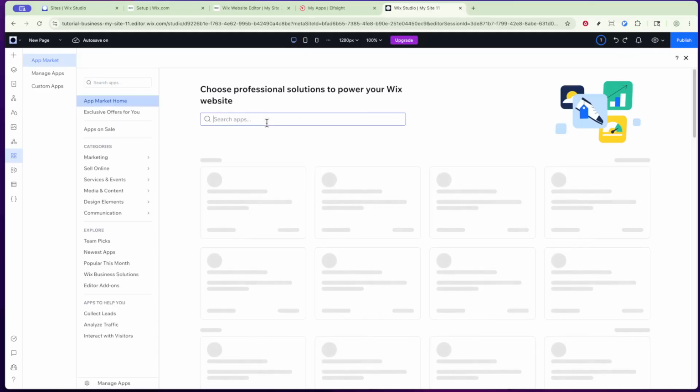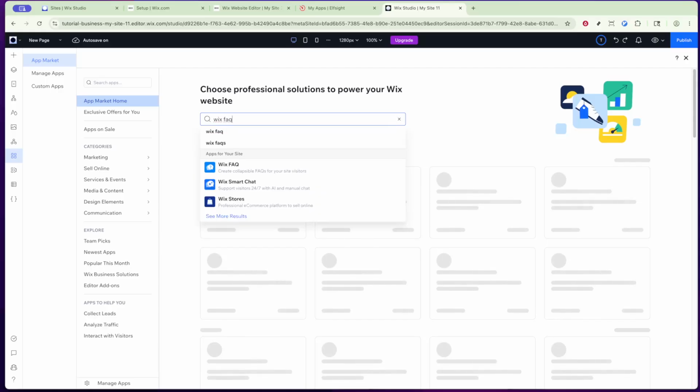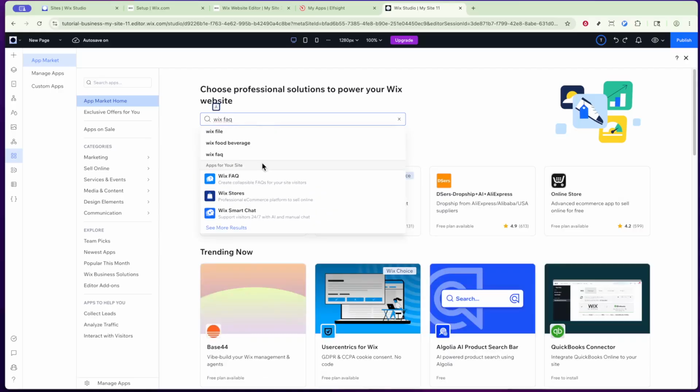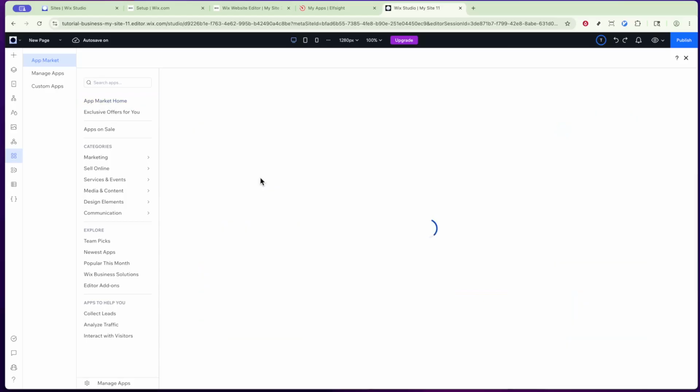With the app interface open, you'll notice a search bar. This is where you'll type Wix FAQ. Go ahead and type that in, and Wix will search for all related features and apps. After a moment, you should see an option labeled Wix FAQ. When you see it, click on it to proceed.